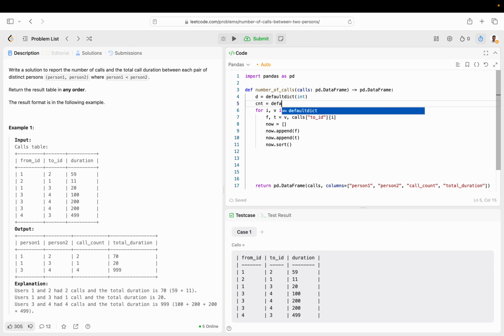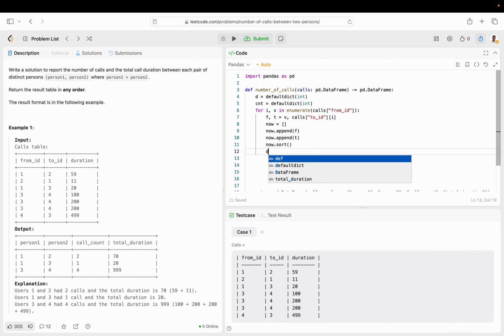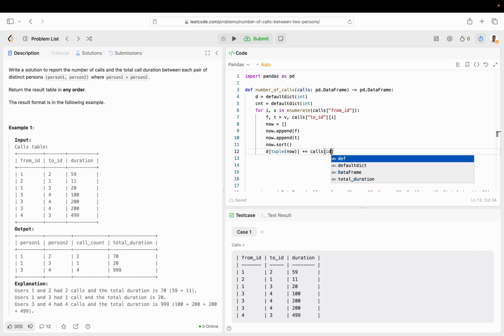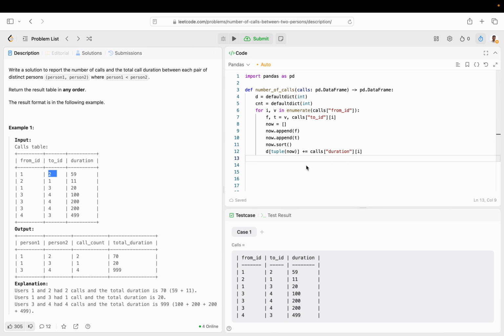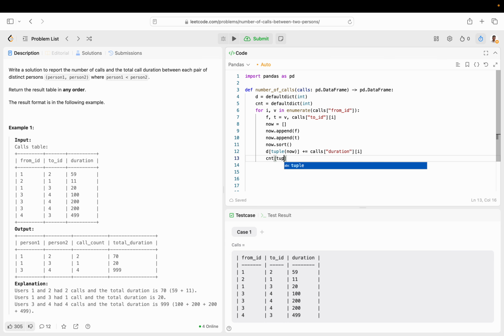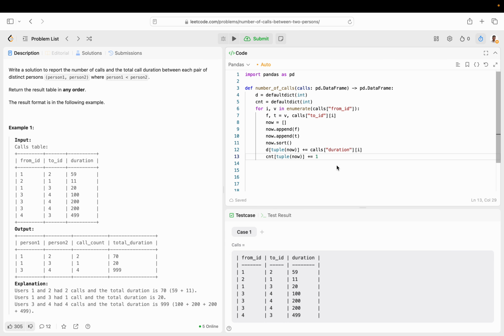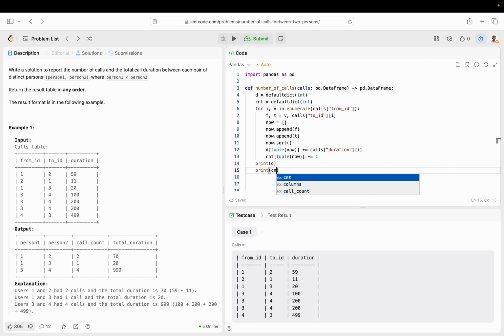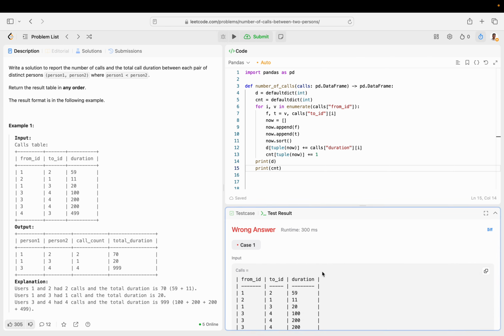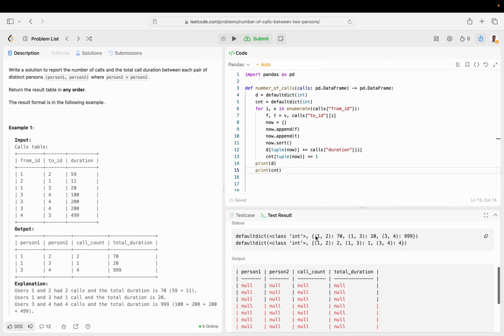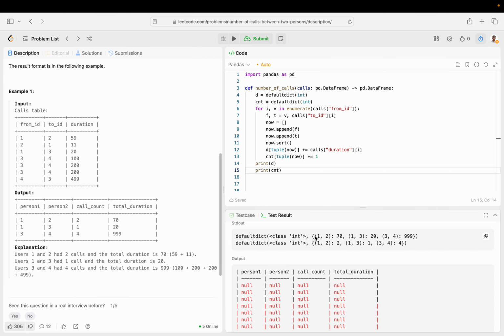So count is also default dict of integer, and then we can just say d of tuple of now, because lists cannot be used as dictionary keys, and we want to add the calls of duration of I. And then we also want to add count tuple now plus equals 1. Okay, so let's print D, let's print count. So now we have gathered all the data that we need, and now we just have to put it together in this table. So as you can see, this and this, so here and here. So cool, now we just have to organize this.